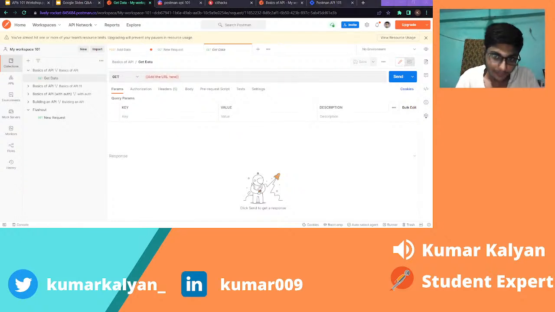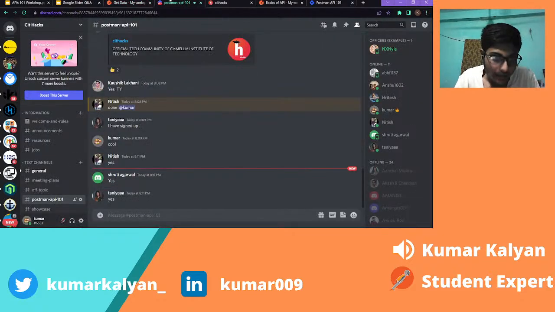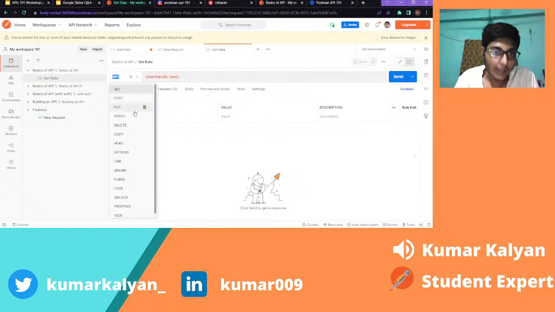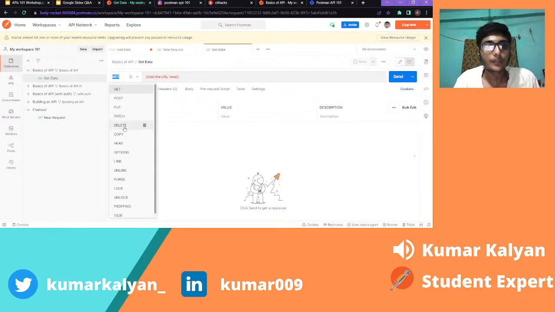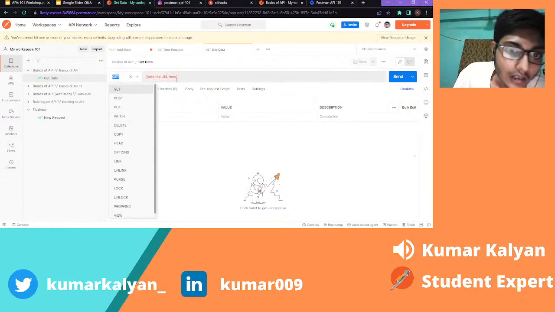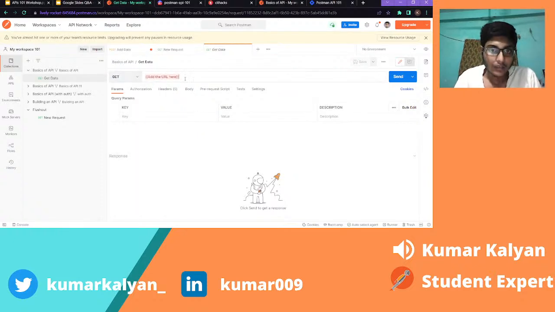Okay, so this is the basic UI of Postman. From here we can select the type of request we want to send. In this workshop we're going to deal with only these basic requests: get, put, post, patch and delete. Here we have to add the URL. In the beginning we're going to send a get request.